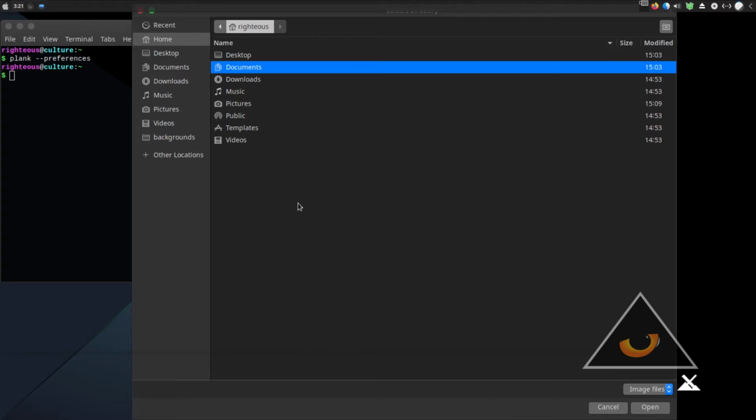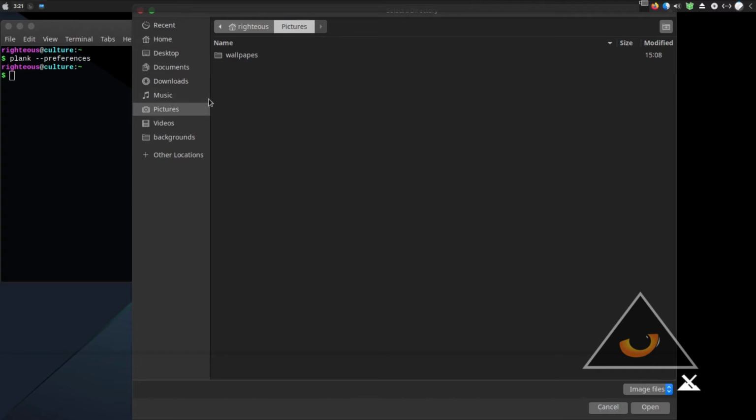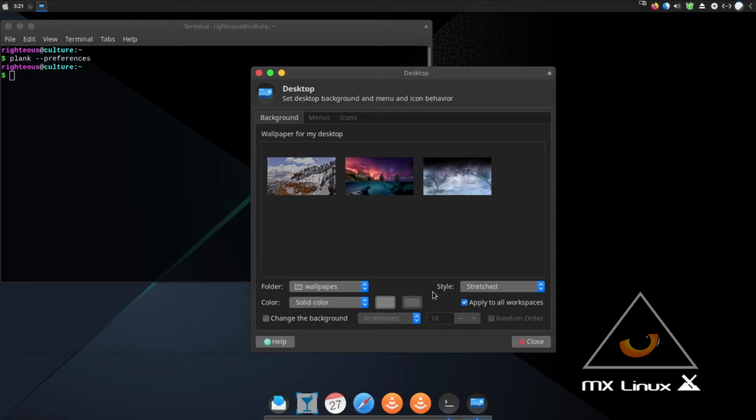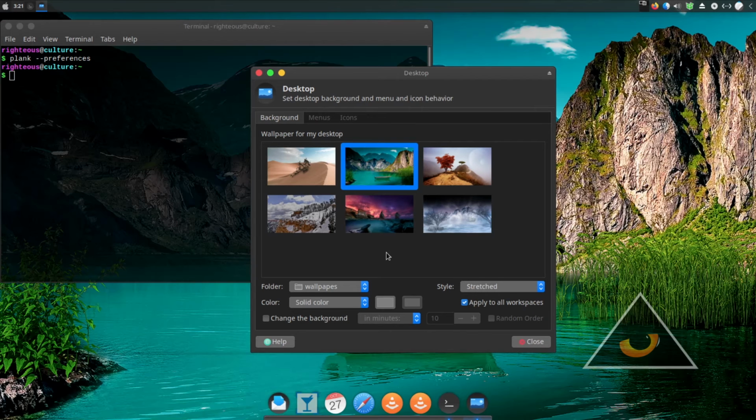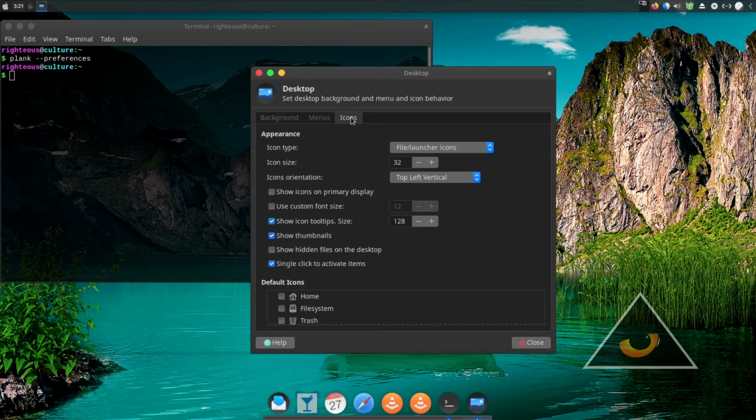Okay, let's just change the wallpaper to the one we downloaded. I'm gonna choose this image. It's nice and green and a beautiful look. Then you can just show the icons like the home and the file system just to look kind of like Mac sometimes. And a little bit, not too much.